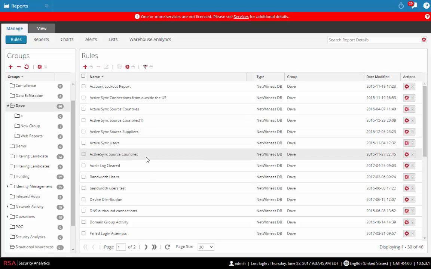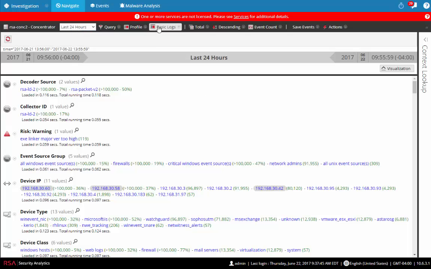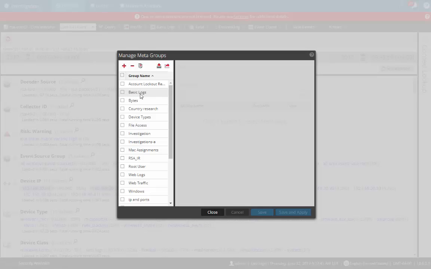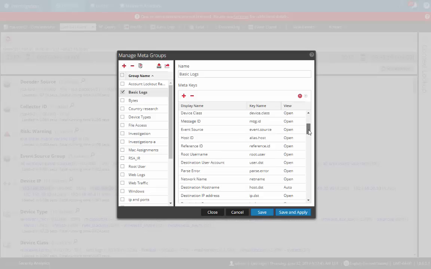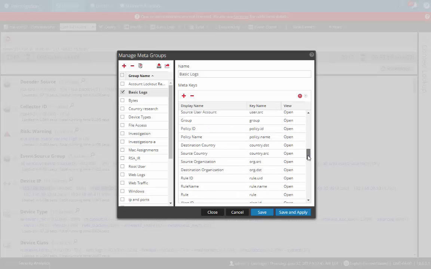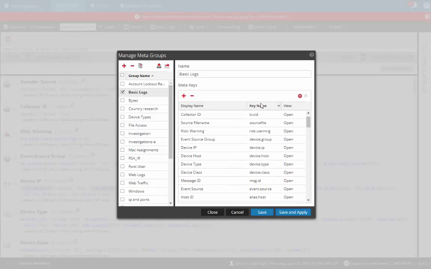When creating rules, we first need to familiarize ourselves with the data and where it lives. I like to start in the investigation module. So let's go there now. Now we see that I'm using a metagroup called basic logs. This is one that I have created that includes the following meta keys. I'm not going to read these all off, but there's quite a few meta keys in here that are relevant for, again, my daily job and what I like to look for.